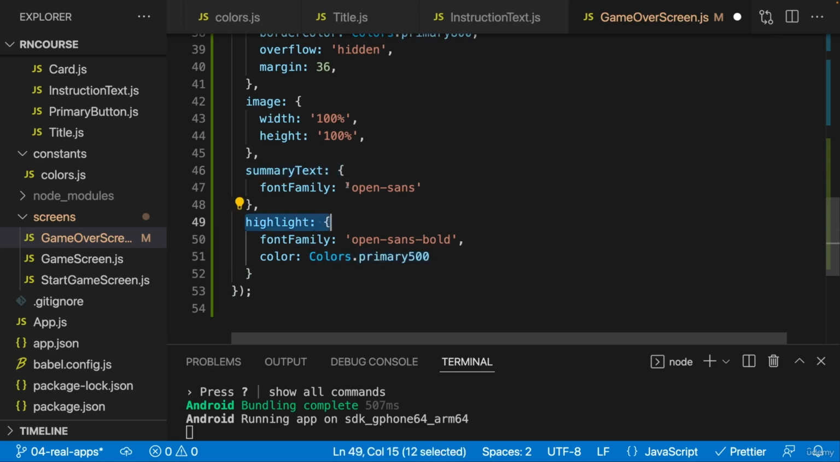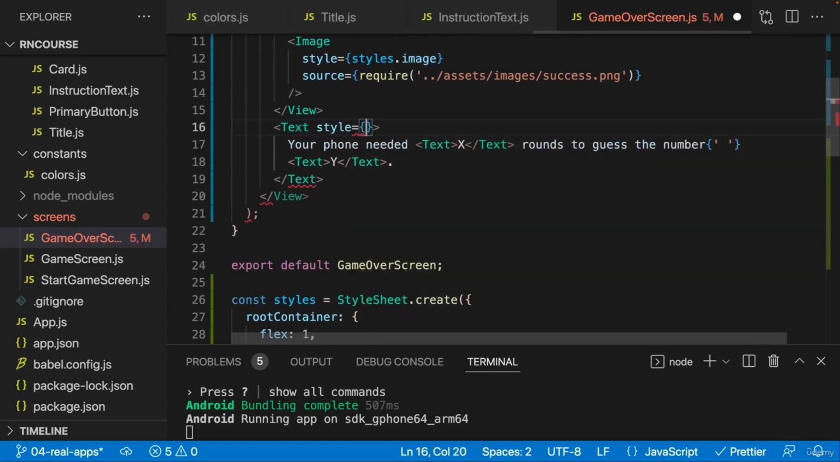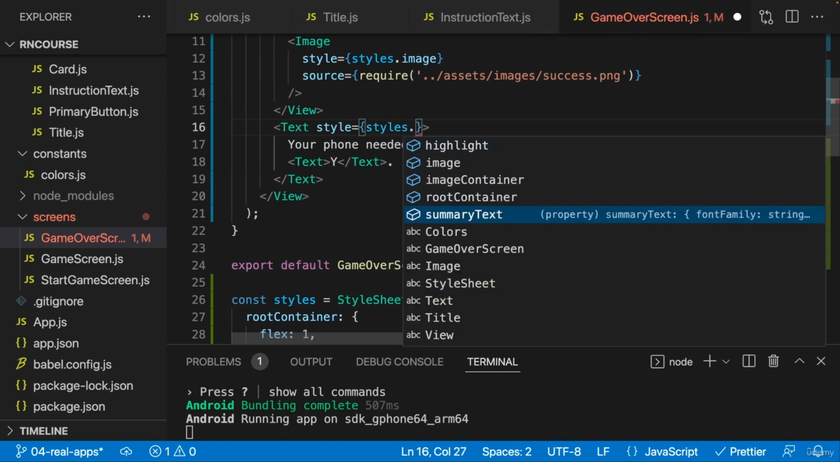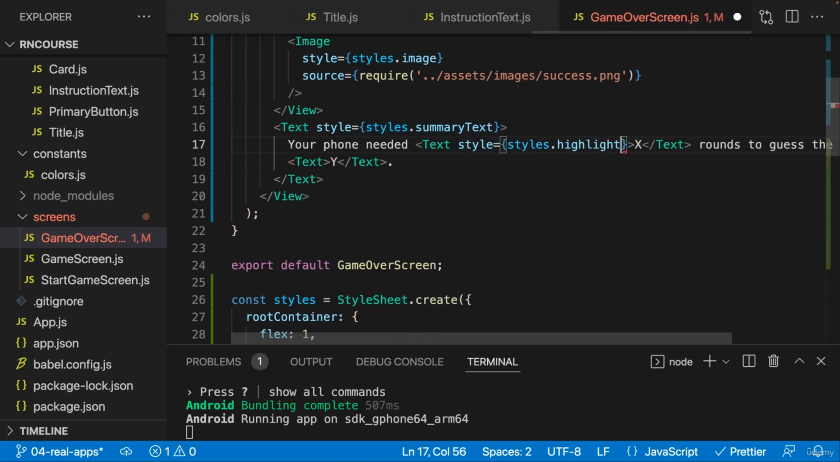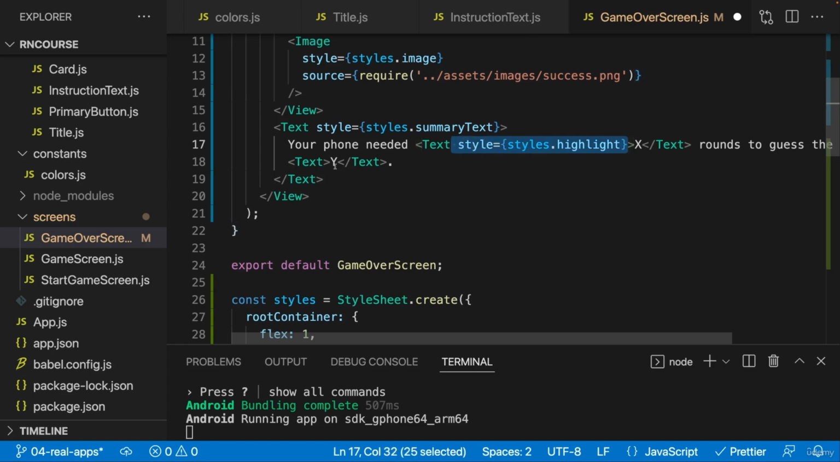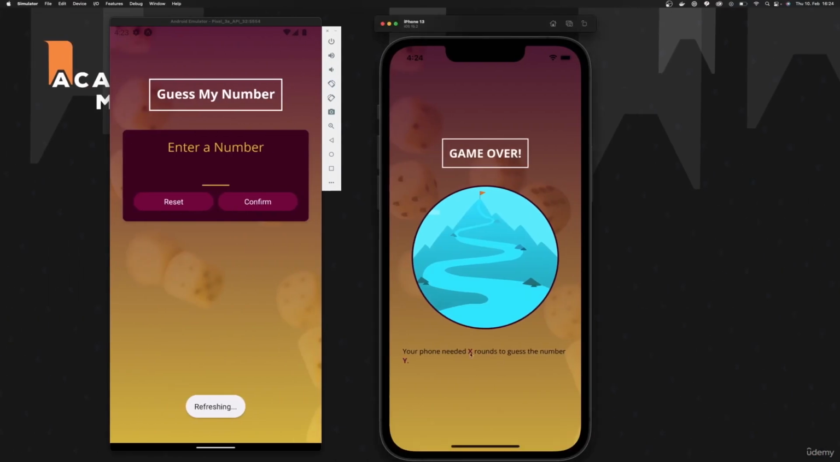And now we can use these styling objects to style the text and the texts inside the text. The wrapping text receives the style prop to assume the styles.summaryText styling. And the inner texts that wrap X and Y receive style equals styles.highlight. Both these texts receive that. And we could again create a reusable component for that, but here this is also pretty reusable since we assign the same reusable style to these two text components. With that, we now got this summary text below this image.